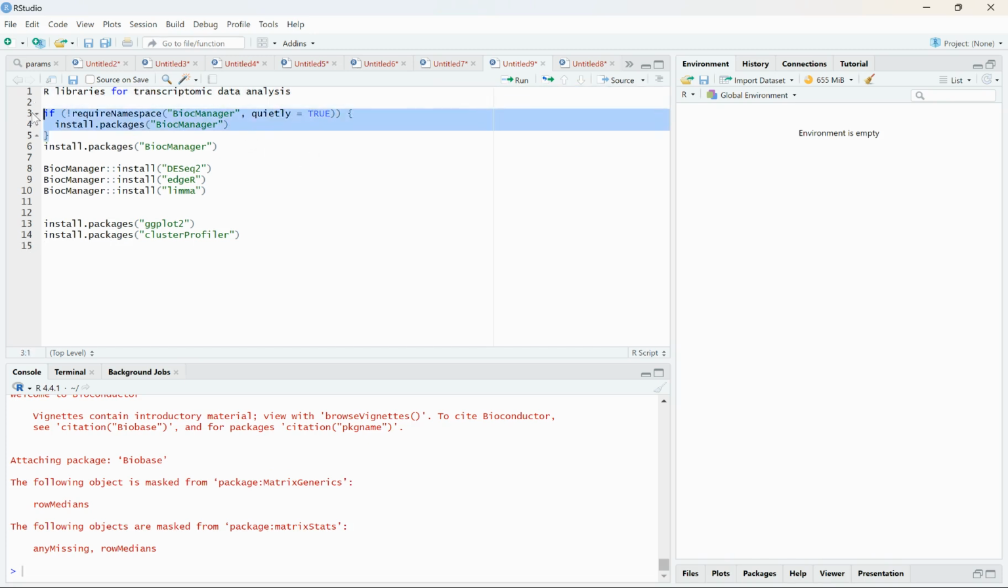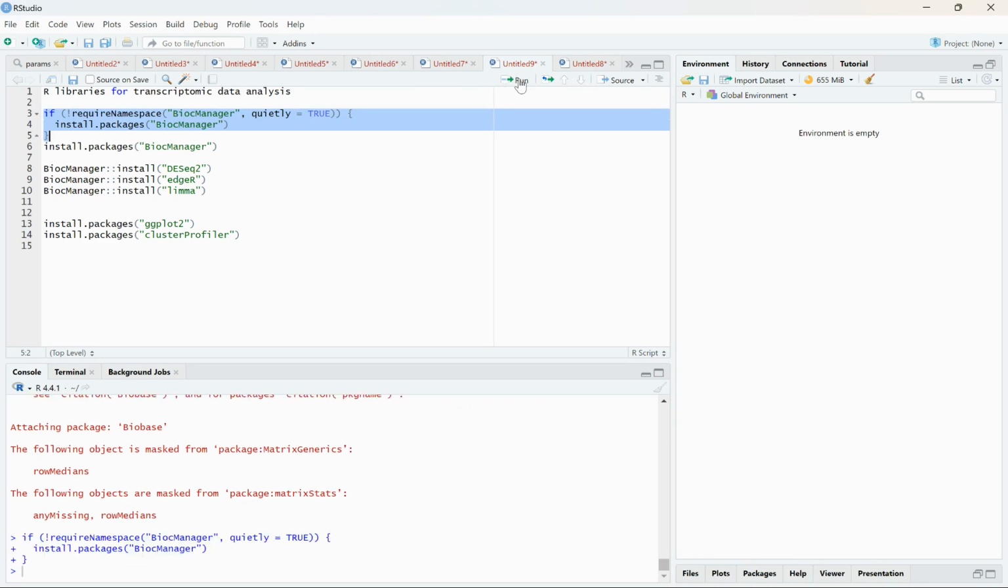So first we have to install Bioconductor. Bioconductor is a collection of packages that are designed specifically for bioinformatics. So it is essential for handling and analyzing genomic data. So just click on this. You can use any one code to install Bioconductor. This one, install.packages Bioconductor, or you can use this one.